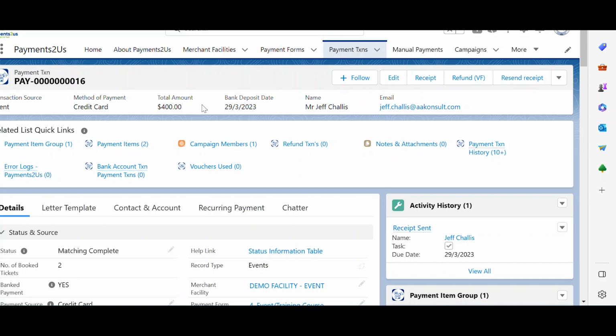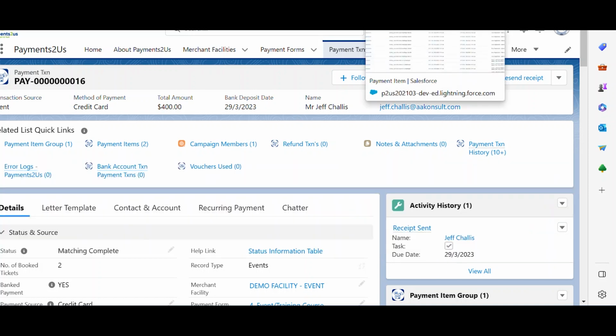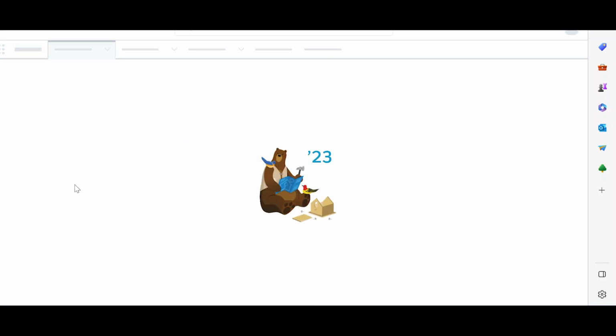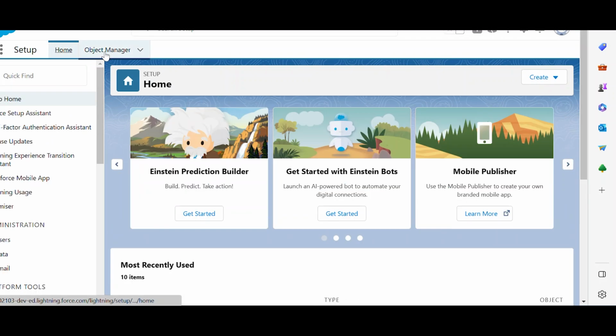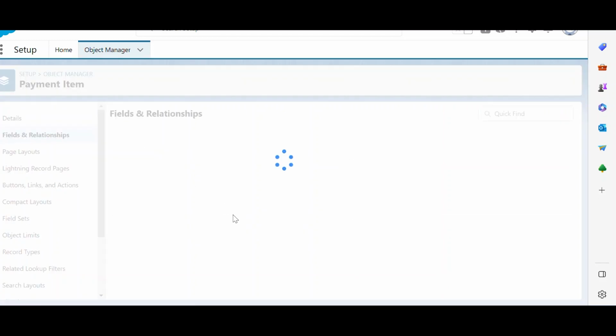Okay. So if we want to add fields to the first screen that you go to, that would be on the payment transaction. If you want to add fields to each of the individual attendees, that goes onto the payment item because that's where the data is going to be saved. So what we do here is we go to the setup inside of Salesforce. We go to the object manager. The object that we're trying to find is payment item. We click into payment item. We go to fields and relationships.